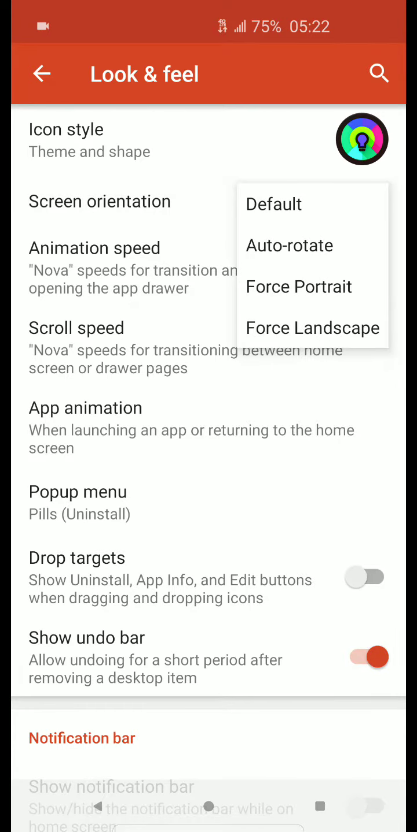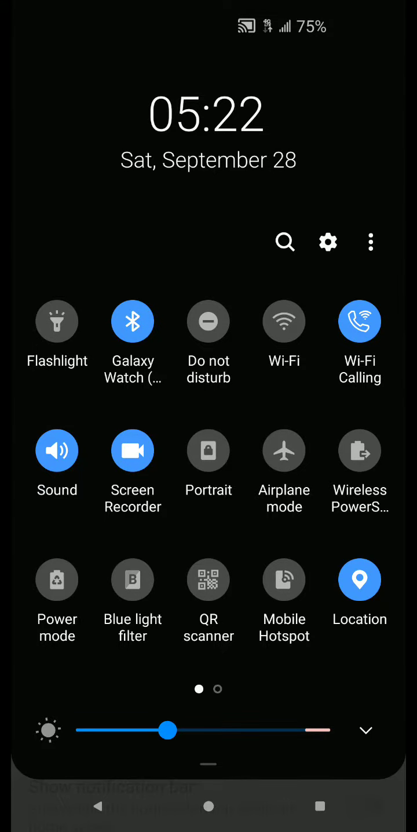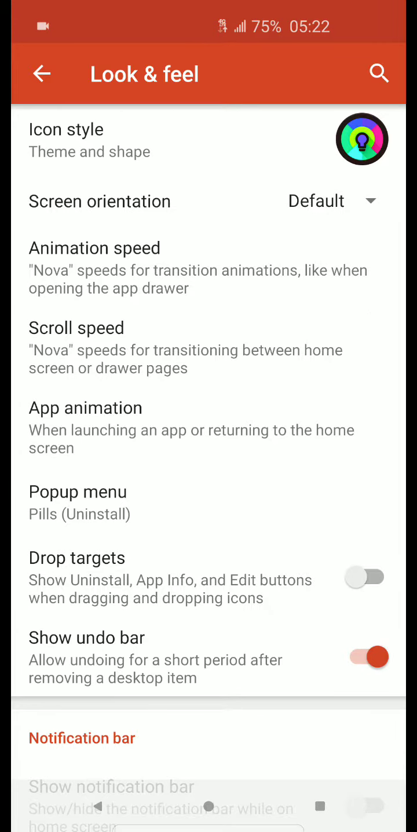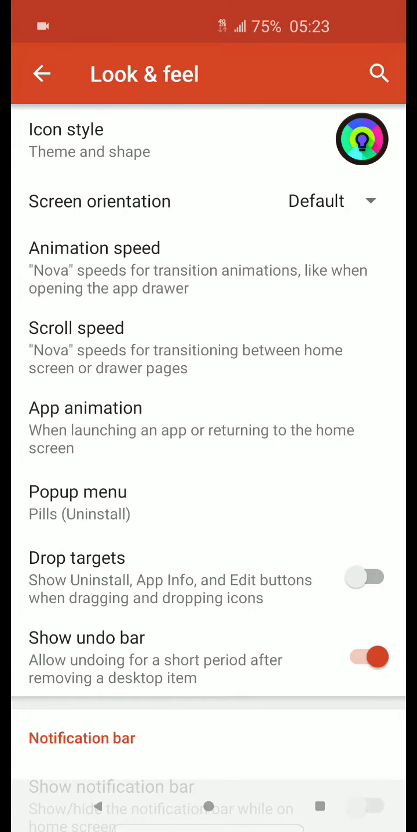Screen orientation: set default, which is based on system preferences. Right now I'm locked to portrait, which I pretty much stay that way. Auto rotate will auto rotate with the screen. So if you're holding this phone vertical, it'll do portrait; landscape, it'll do the landscape. Force portrait, force landscape. Scroll speed. These are your various speeds of animation. So you remember the cube, card effect, or the flip or stacked or whatever. This controls how fast those actually go.